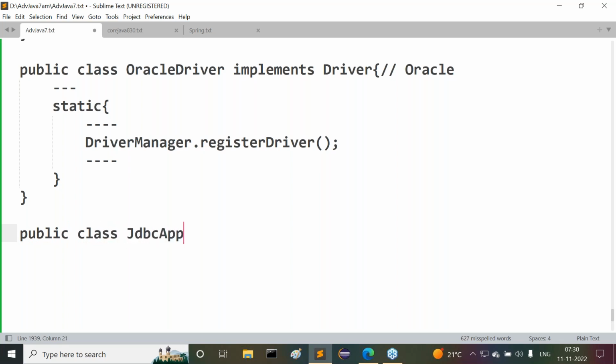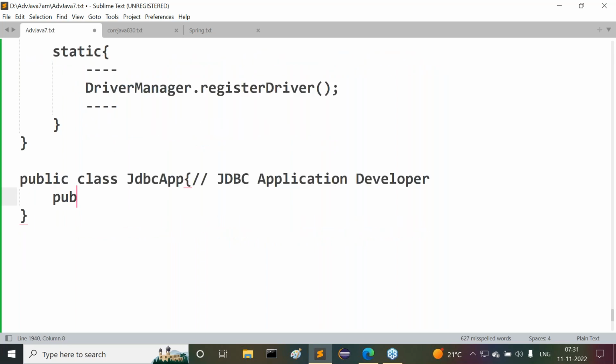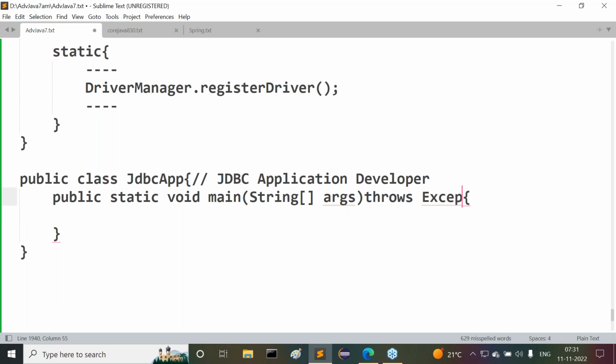Now here, public class JDBCApp. Guys, tell me, this is provided by whom? This is provided by our prepared class, the JDBC application developer. Inside this, public static void main is our JDBC application. For the sake of program safety, I've written throws Exception.